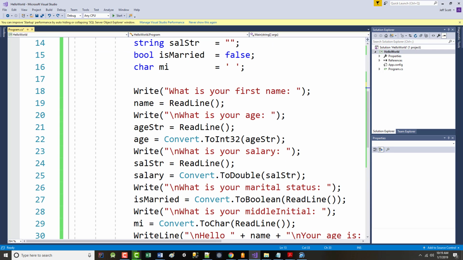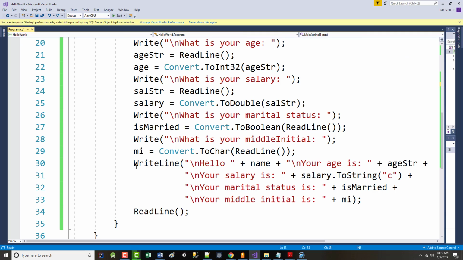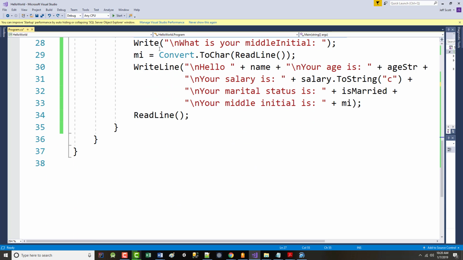All right. Then notice I did the other ones differently. See this line right here? Instead of having a separate call to ReadLine, I put the call to ReadLine inside of the call to Convert. So I've got a method within a method. Does that make sense? And if it doesn't, this is what you're going to be building. So if it doesn't make total sense now, don't worry about it. All right. Then I did the same thing with the middle initial, and then I wrote it all out.